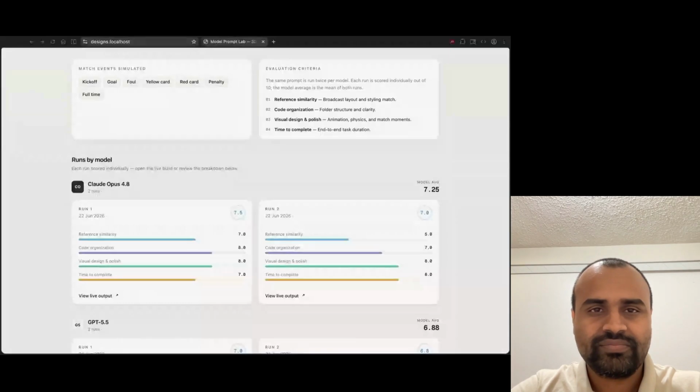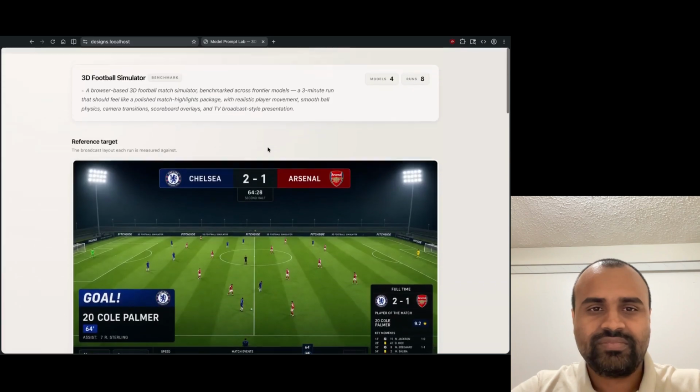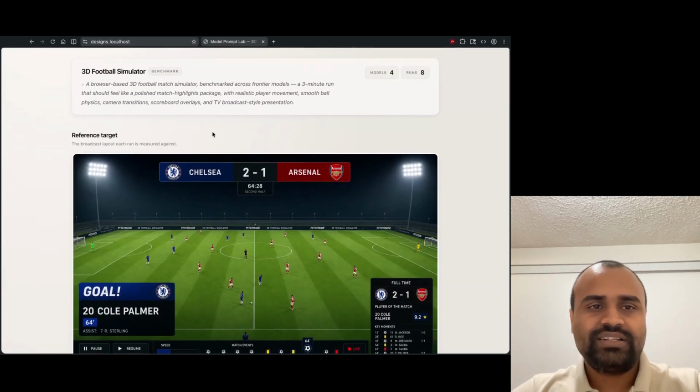So we tried a task across four models, and we would like to share the results of how it came. First off, we'll look at the task we have given. Let me share my screen. Yes, so this is a task.